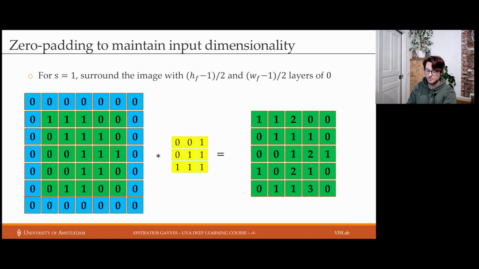To address this problem, a frequent solution, a solution that we often rely on, is to have zero padding. Basically, we add rows and columns around our input image containing zeros, and by doing so, after our convolution, the final output feature map retains the original dimensionality of our input image.